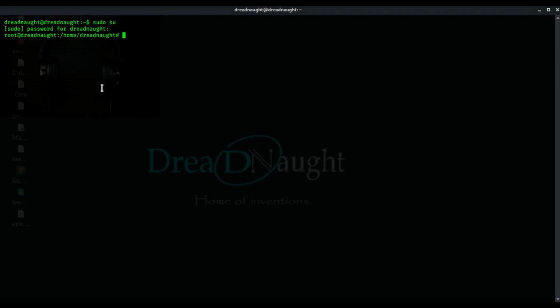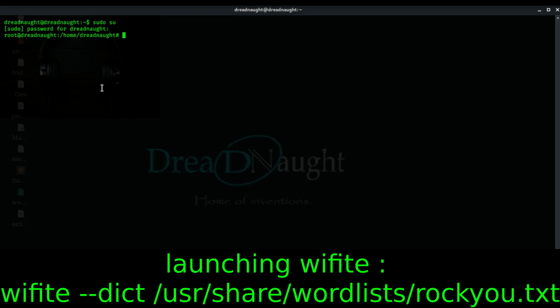Then from there, what I need to do is type the command wifite and then tell wifite that I'm going to use a certain word list which is in my file system. How do we do that exactly? You just write wifite, then you tell it that you're going to use a dictionary which is located under the user share. Then under share you have another folder known as wordlists. Then the name of that word list is rockyou.txt.